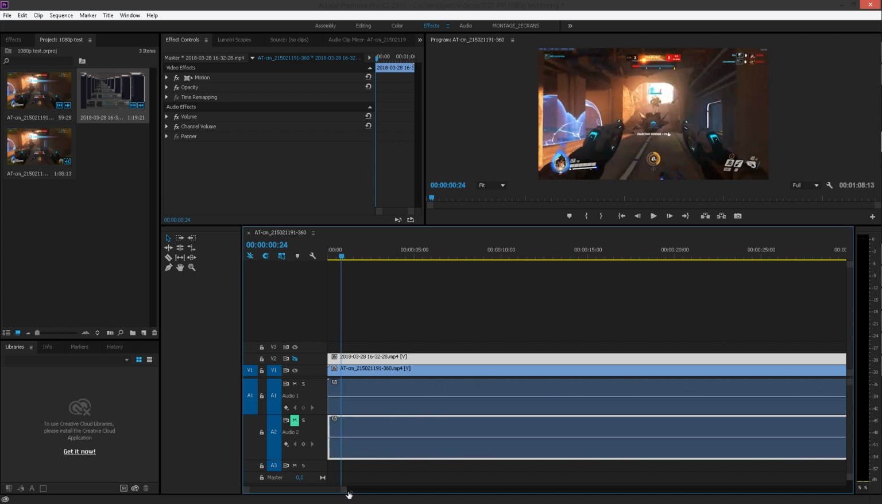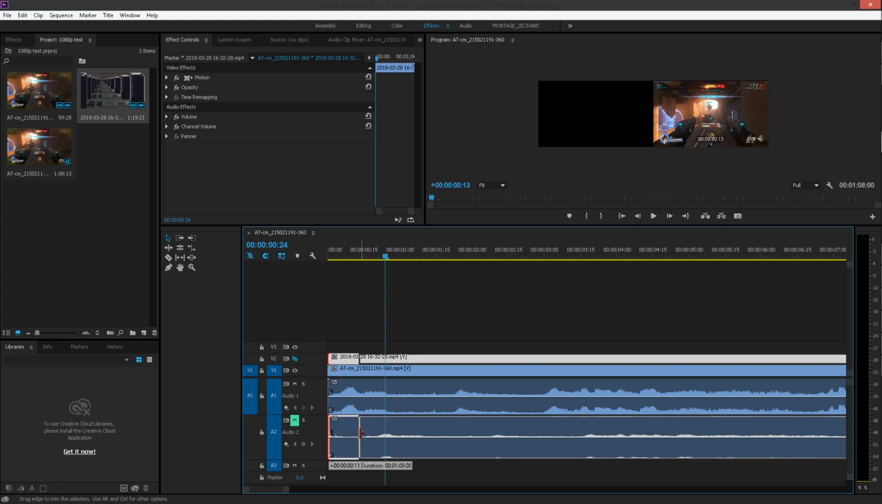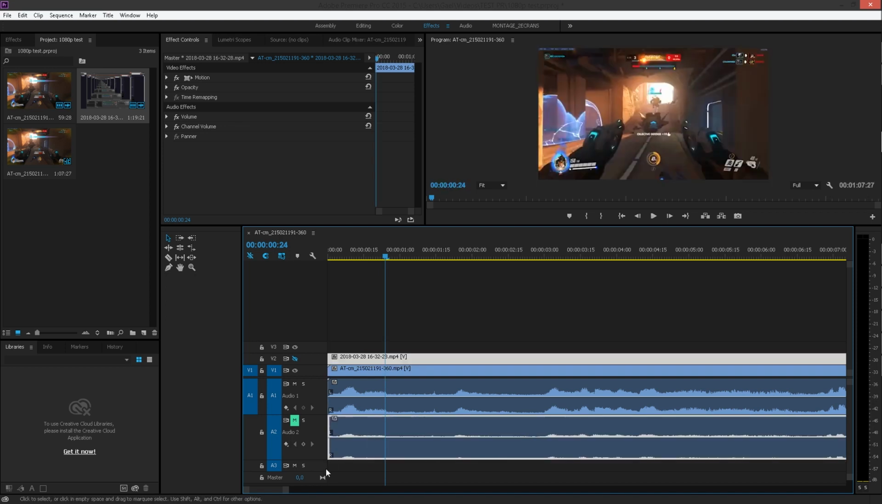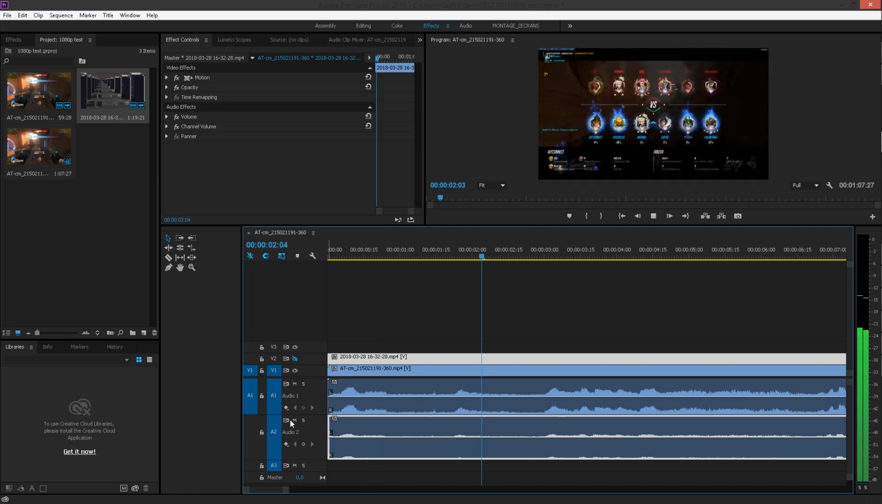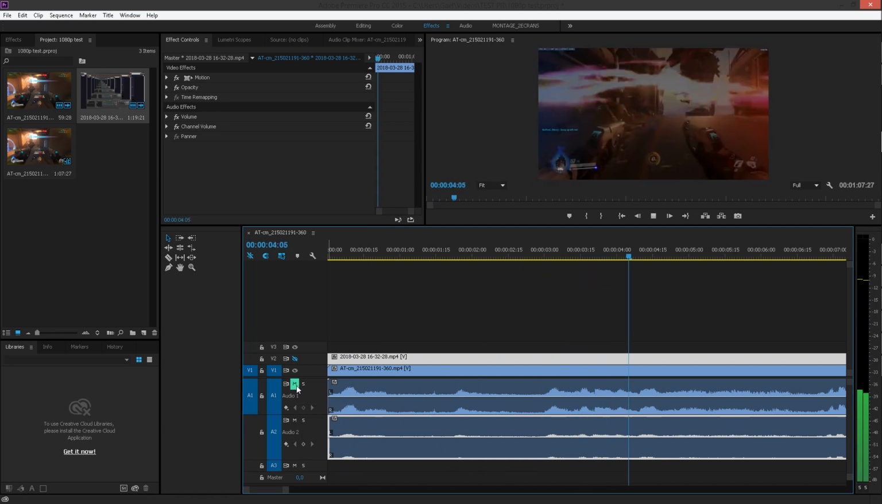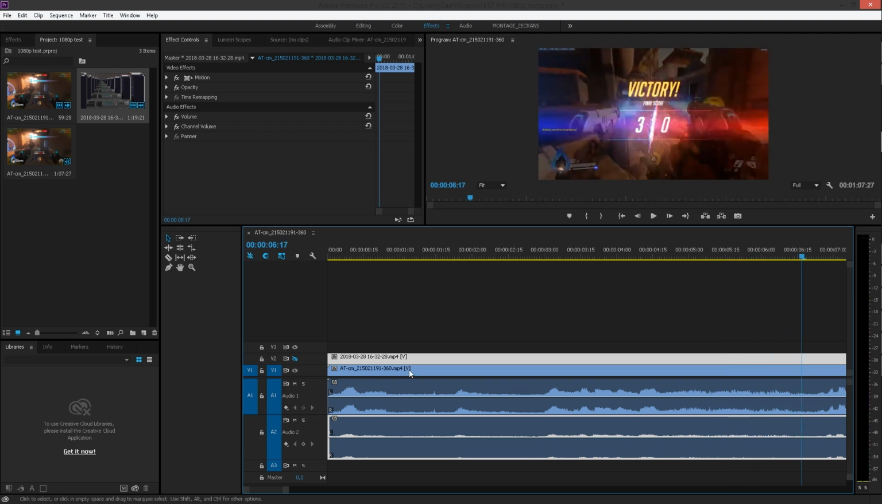Okay, so we know that this little bump here represents this little bump here. So we need the bumps to match. That's all we need to do. I think around here. So if we play both at the same time. Okay, so they're fairly matched.